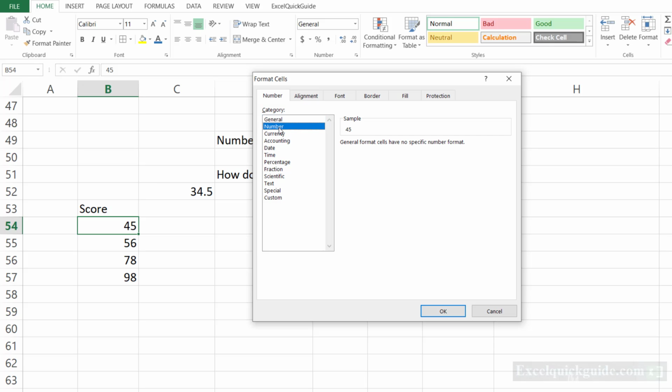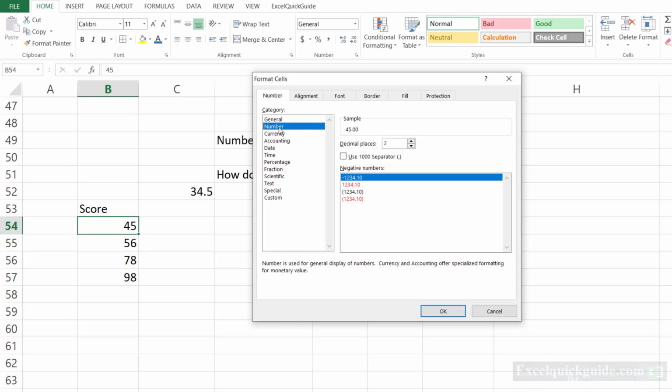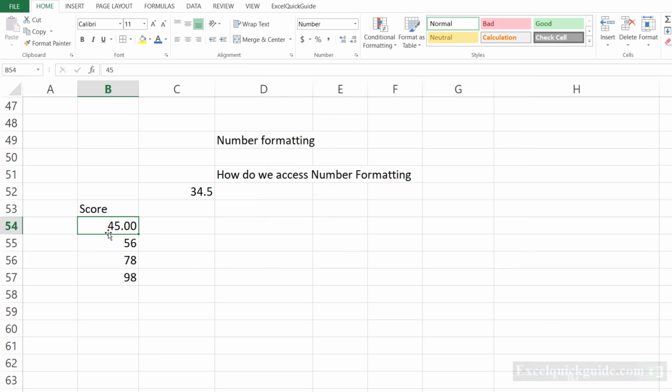Now, if I use Number formatting, the moment I click on Number, I get a sample value 1234.10, with a negative option in red color, and so on. What do these mean? Let me explain. If I need just two places after the decimal, I can add 2 here. If I click OK, you see that 45 gets changed to 45.00.